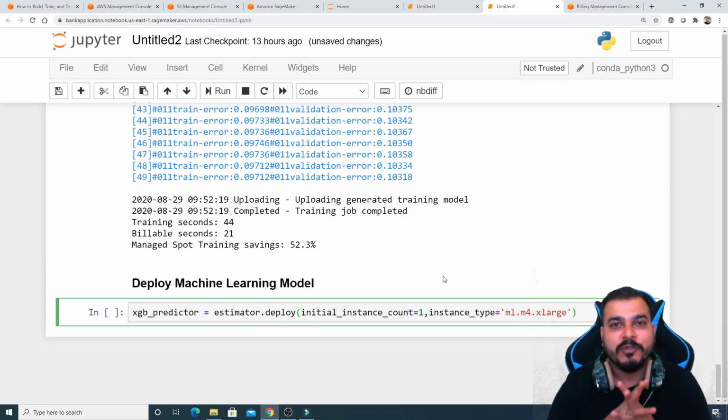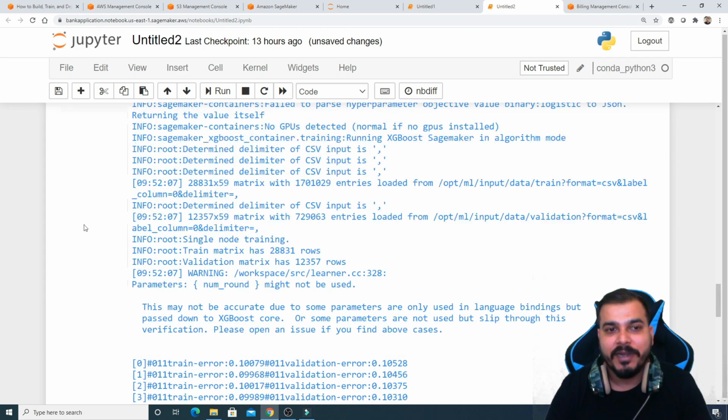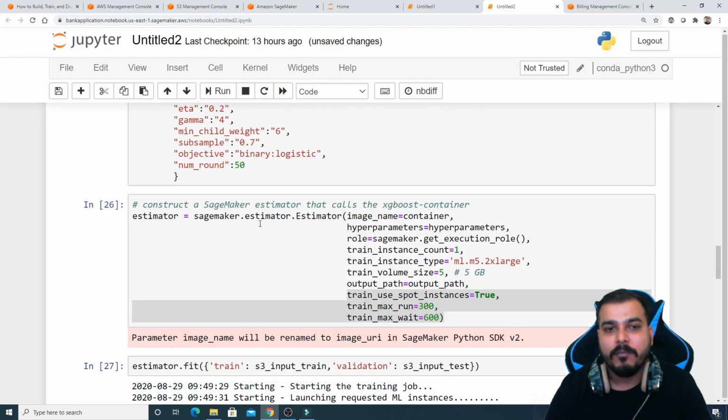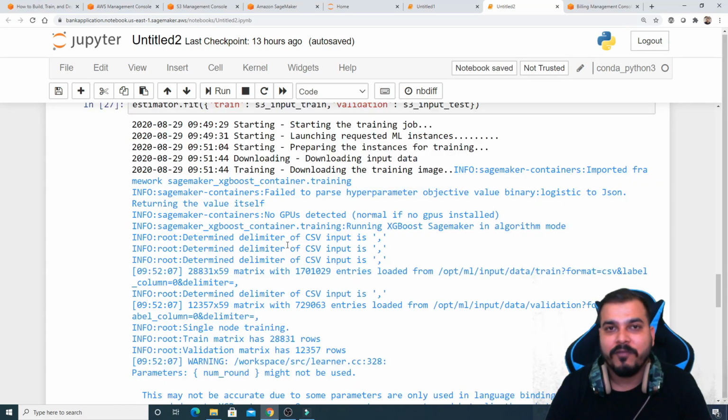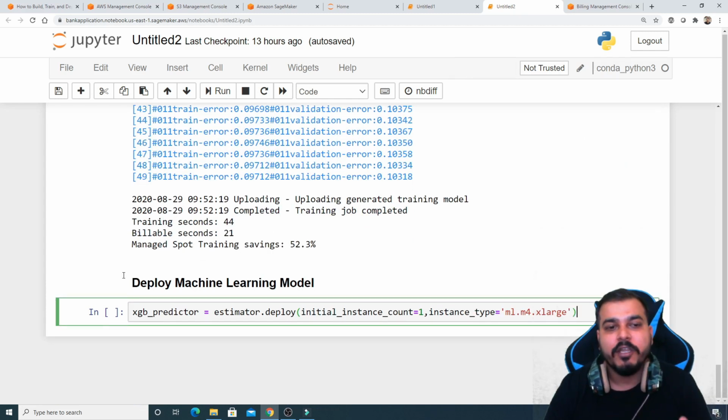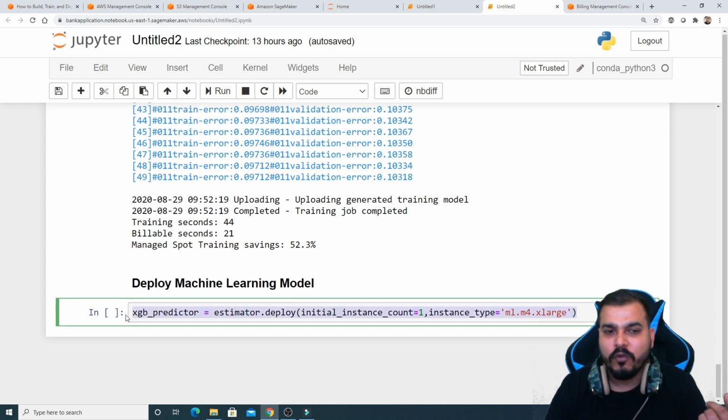So guys, we are into the 6th tutorial of Amazon SageMaker. If you remember, in our previous video we had trained the complete model using XGBoost with the help of Amazon SageMaker. Now in this video we'll try to deploy this machine learning model, and we'll see what parameters are actually required for deploying it. Again, just one line of code is required.